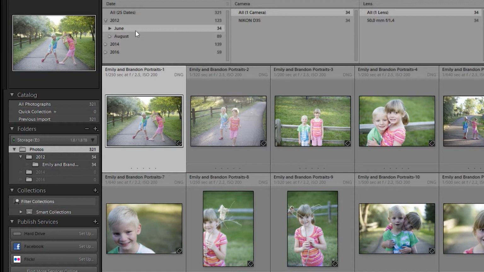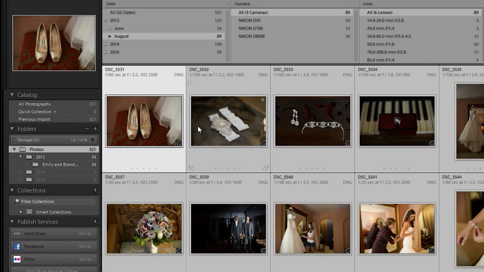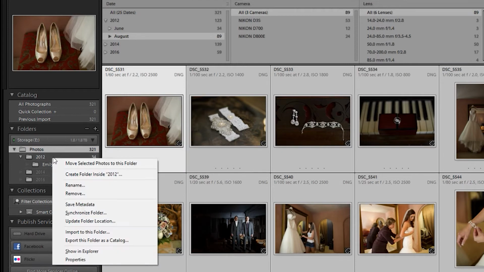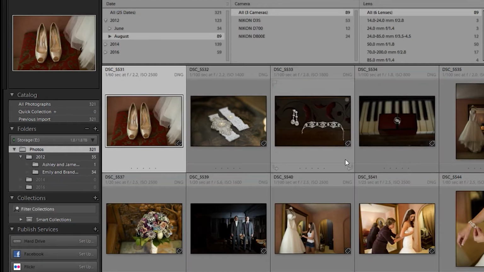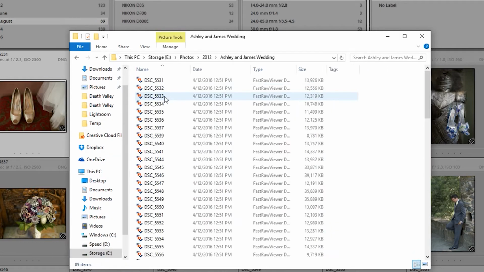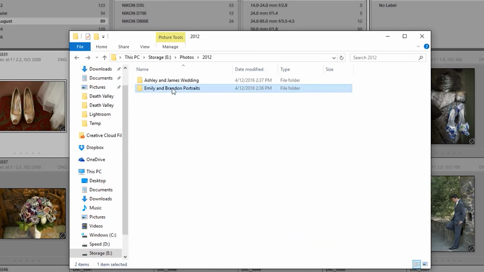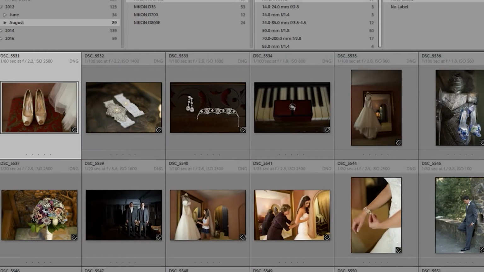So we still have images from the wedding, and here we're going to select all of these images, again Control A or Command A, and same thing, create a folder, and this one is Ashley and James wedding. Again, I'm going to include the selected photos, and look at that. It's moving the images. And how we can tell is, if we look, there were 285, and now there are only 201 images left. So everything else, look at that. It's actually physically creating these on the file system level and moving them there. This is really neat. So let's do the rest.